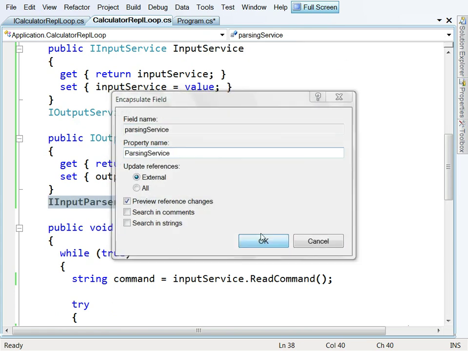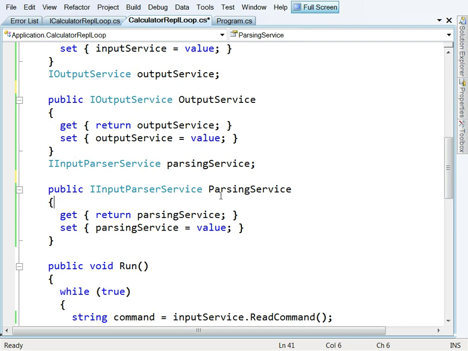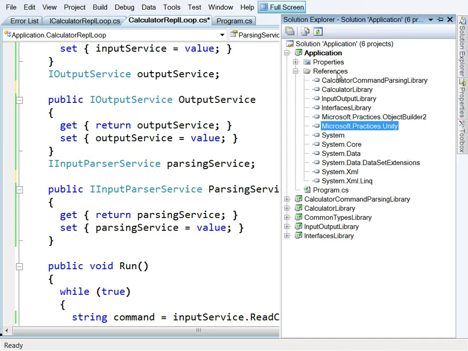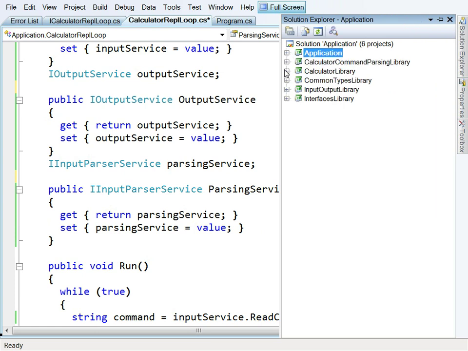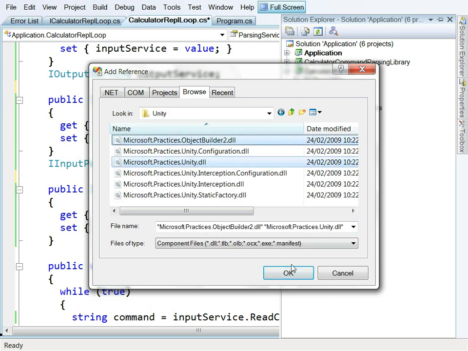So we turn those things into properties. And so what we can do is mark up these properties to say that they are dependencies or not for our particular type. So let's go and add references to this library that we're into the Unity bits again. We'll just browse. I need to go to C, Program Files, Prism, Lib, Desktop, Unity, and bring in these guys again.